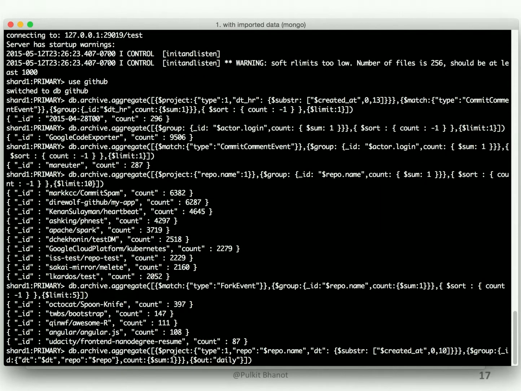So what we are doing over here is we are selecting only the fields type, the repository name and the date. We are only concerned with the date part of it and not the hour part. Since date is a string, we are just taking the first 10 characters of it. We are grouping it, if you look, based on the date and the repository. Basically, we want one record per date and per repository.